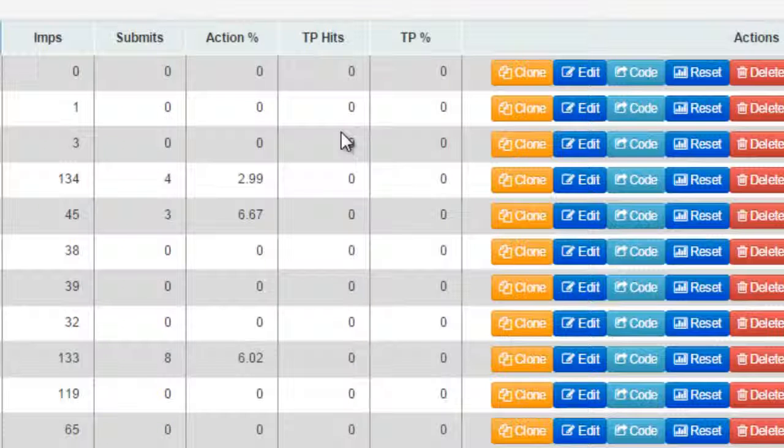And then of course the TP hits are the number of impressions of the tracking pixel, which you're actually allowed to get a tracking pixel and put it on your thank you page so you can see how many actual conversions that you're getting. And then of course you got TP percentage, which is the conversion ratio for impressions versus tracking pixel hits. Now, not only that, you're also able to sort these columns, and if you want to clone a campaign or page name, you can simply click on clone and it'll create an exact replica, a copy of that page name.